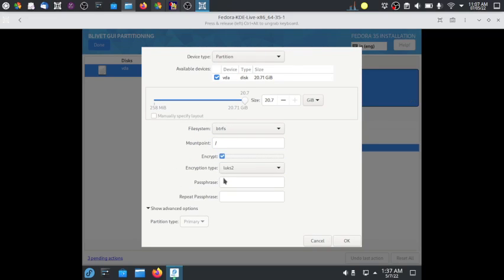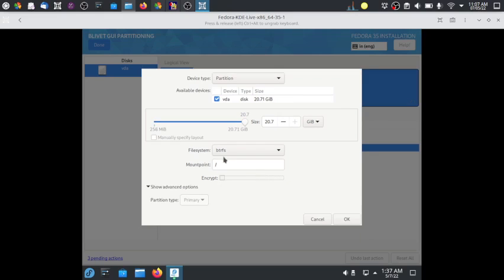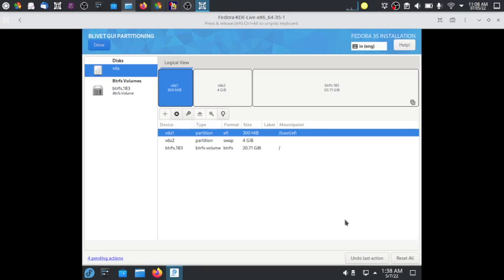If you want, you can encrypt. The encryption type is LUKS1 or LUKS2. You can add the password here, the passphrase. We will not select the encrypt method. Just a simple file system, Btrfs. Select OK. I think we are now done with the partitioning, and now hit the done button twice.